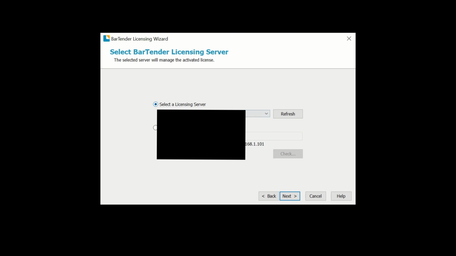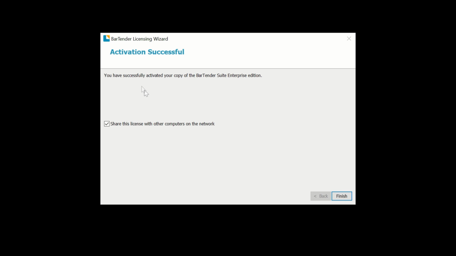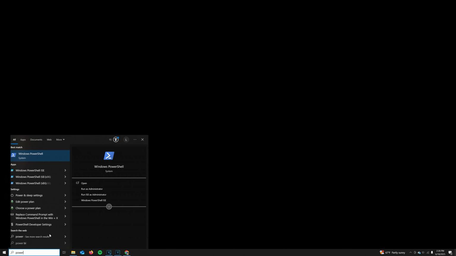Select Next. Go through the prompts. It should all be the default settings that are in Bartender until you click Finish. Open up PowerShell. To do this, search PowerShell and then right-click and Run as an admin. You may need IT access to do this.